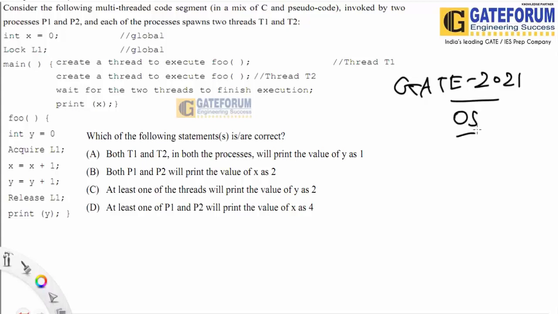The question is related to a multi-threaded code segment in which two different processes, P1 and P2, each spawn two threads, T1 and T2. So one process has two threads, and the second process has two threads. Here there is an x equal to 0 which is global for a particular process.